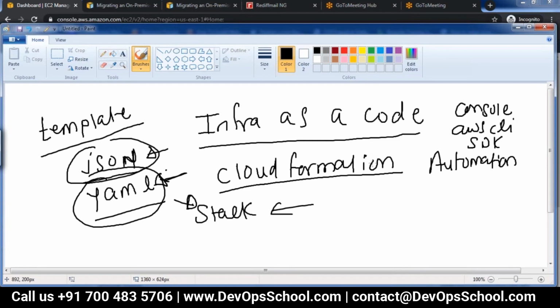Where it is useful in production: suppose you want to create say 50 servers, a big setup. No need to go to the console and do it manually. If you do it manually, there are great chances of making mistakes because it is a repetitive task, and people make mistakes in repetitive tasks. Instead of that, you can create a template, create a stack and create that infrastructure. Now you can use it in multiple ways.